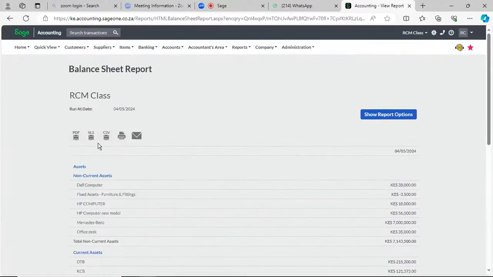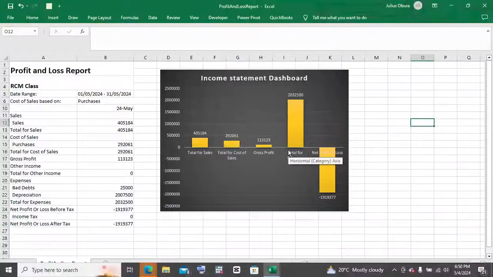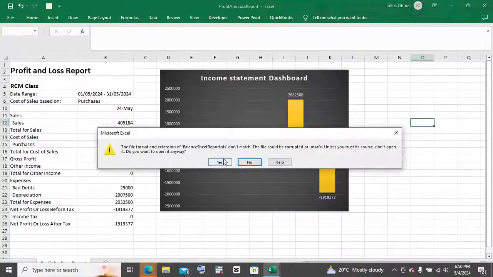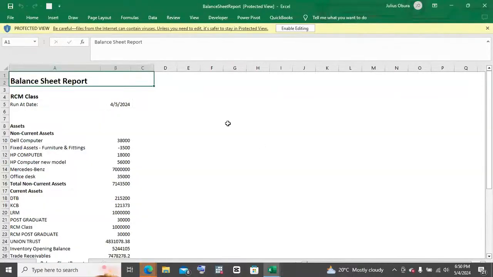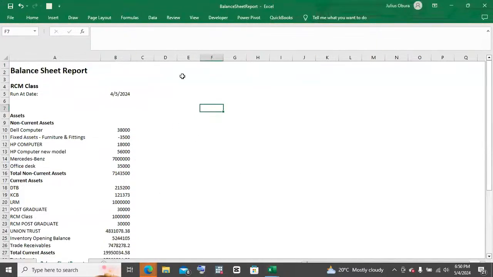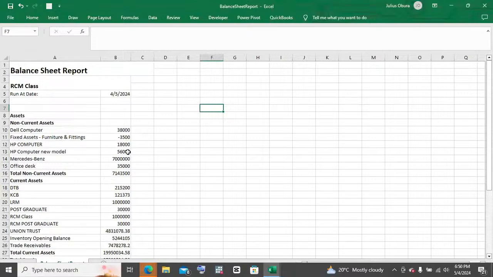If you once again extract this to Excel, you open it. Of course, I don't like the white one. I like it with the grid lines, so I will first of all introduce my grid lines so that I can have the grid lines in here. Good.